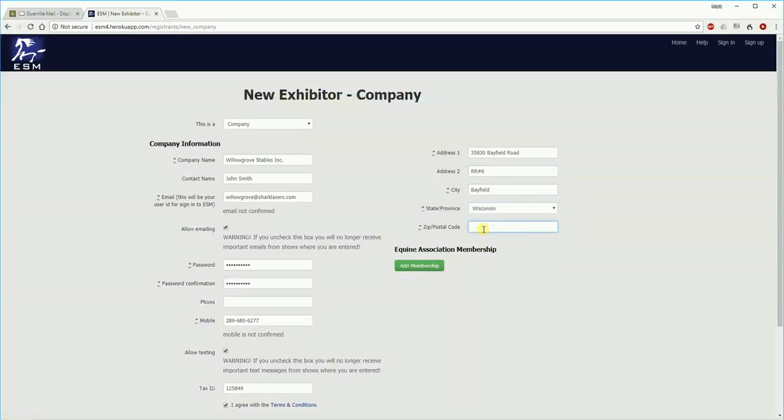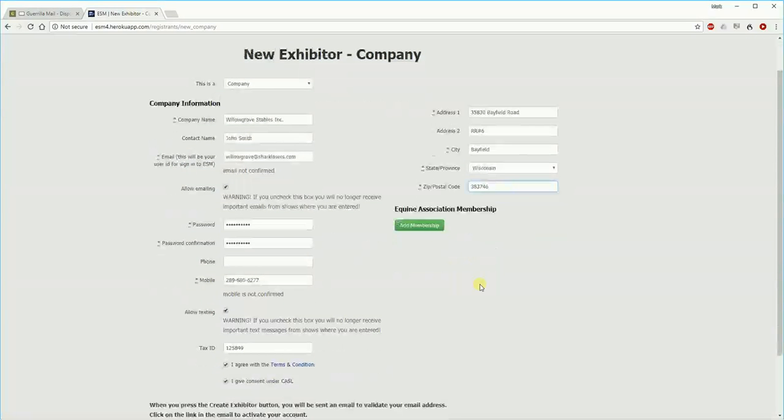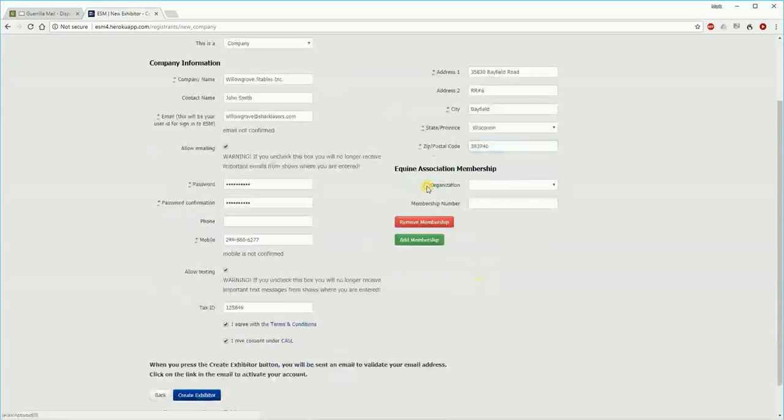And next we're going to enter any equine association memberships that the company has by pushing the Add Membership button and selecting from the drop-down list the type of membership. And we can add as many memberships as the company has by continuing to press the Add Membership button until we've got them all entered. In this case, it's only one membership. Having filled out all of the information on the form, we press the Create Exhibitor button.